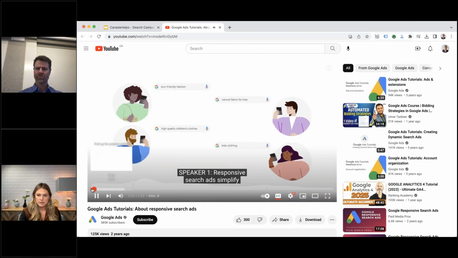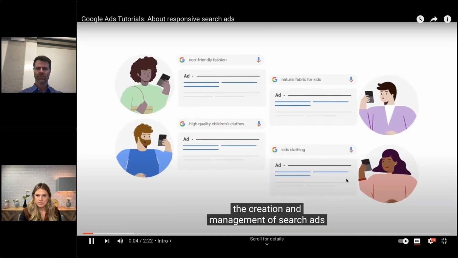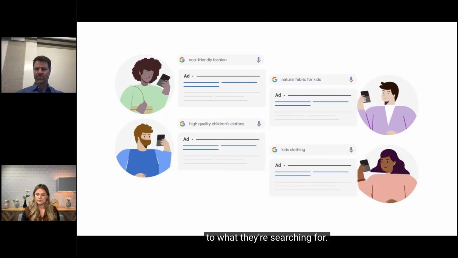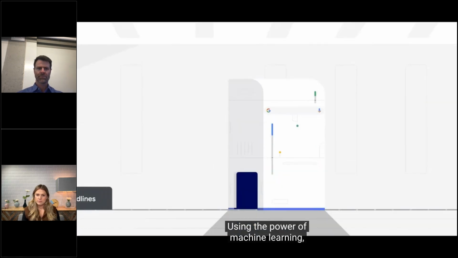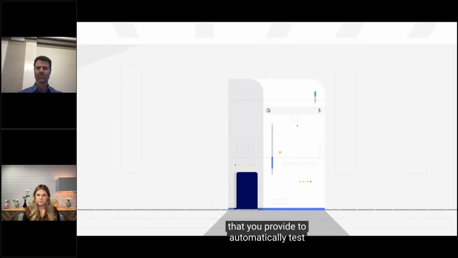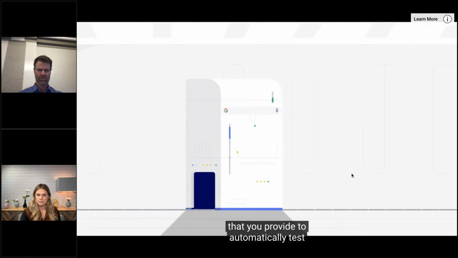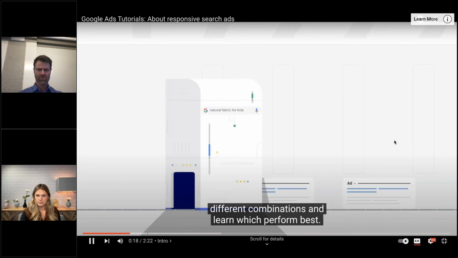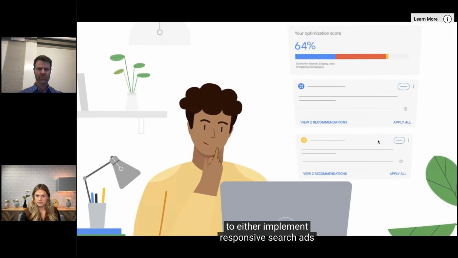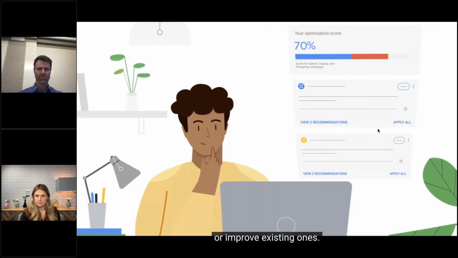Responsive search ads simplify the creation and management of search ads to ensure that customers see ads that are customized to what they're searching for. Using the power of machine learning, responsive search ads mix the headlines and descriptions that you provide to automatically test different combinations and learn which perform best. You can turn to Optimization Score to either implement responsive search ads or improve existing ones.